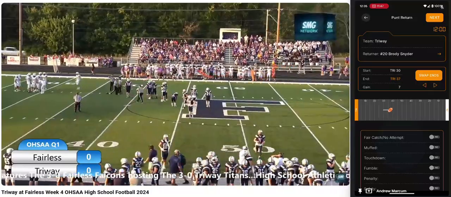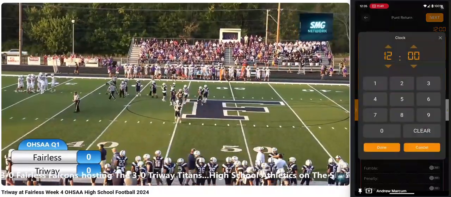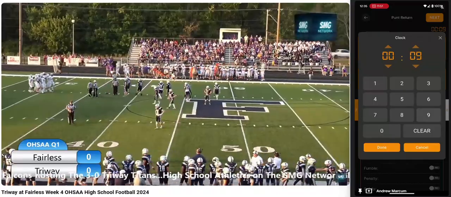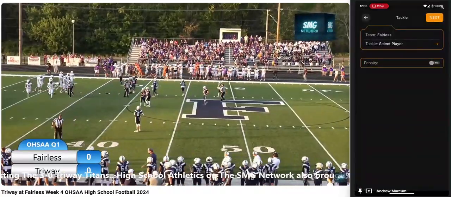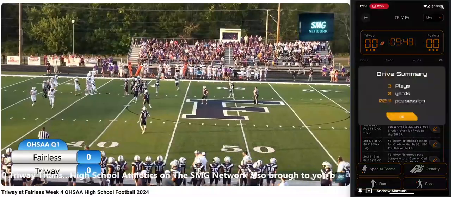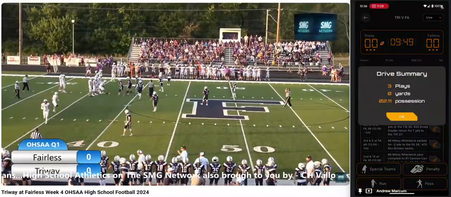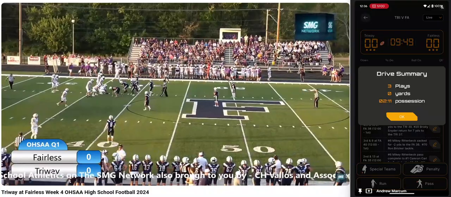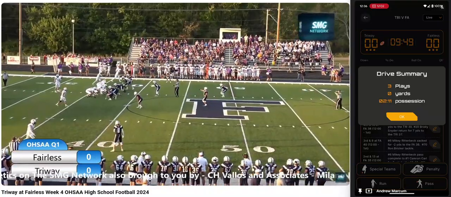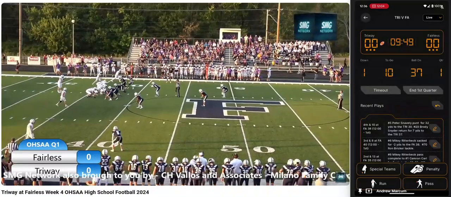Yep. And the clock time ended the possession, so clock time is 9:49. And you'll see here, I'm going to skip defensive stats for Fairless in this game. That was a 3-play, 0-yard drive. They did not gain any net yardage there, and possession was 2:11. All right, Triway has the ball.